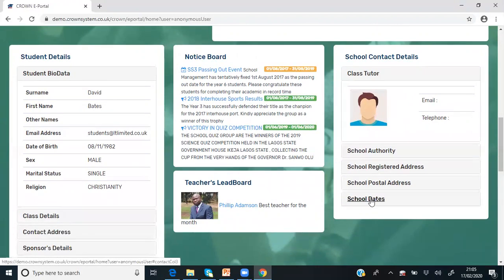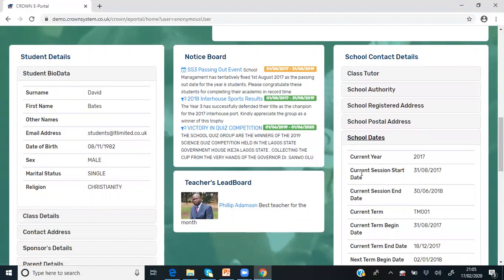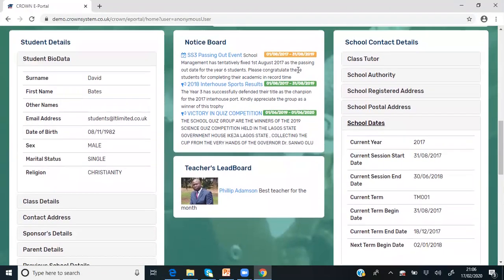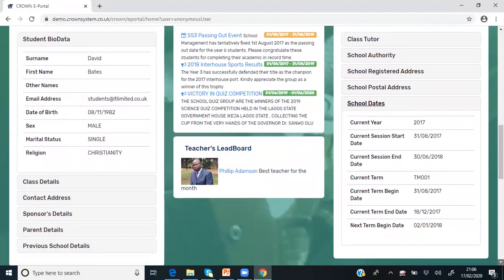They are here. That is the important dates in the school: the current session start date, current session end date, current term start date, and current term end date. You can view all those information here. And the news, all the information the school wants to pass out to the general public, you can see them here. The notice board and the lead board too, you can see them here.